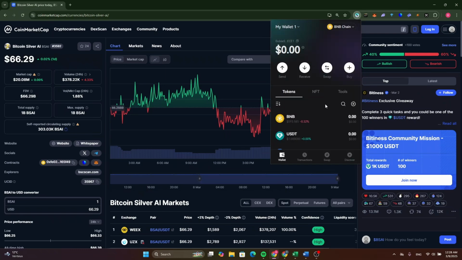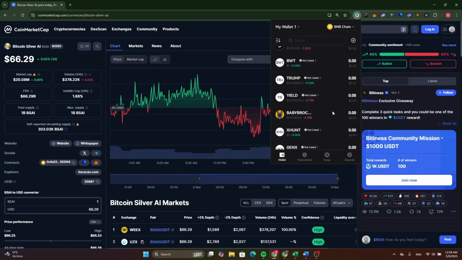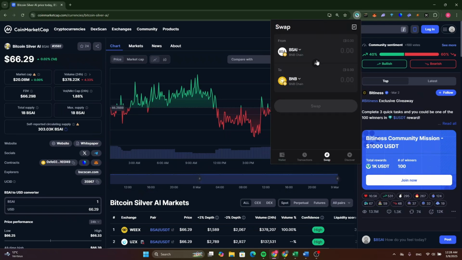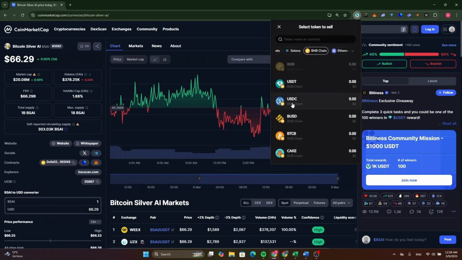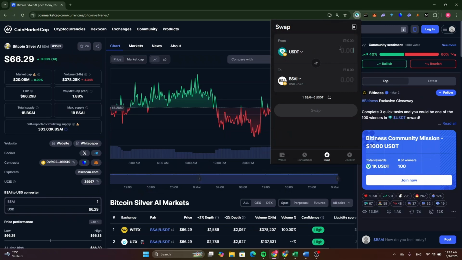Now go back to your wallet and find your token that you just added called BSAI. As you can see, click on it. Now here, click on swap. Switch from here. From the top, select the token that you want to buy with, for example, USDT, and make sure that you have enough USDT on your wallet.